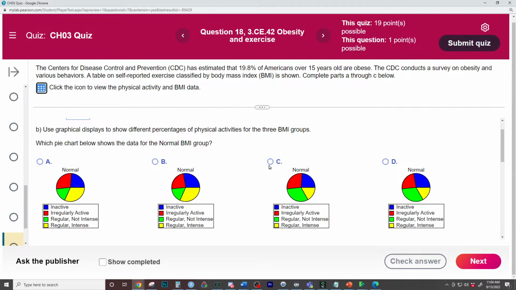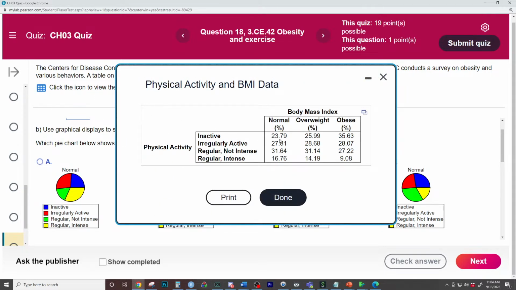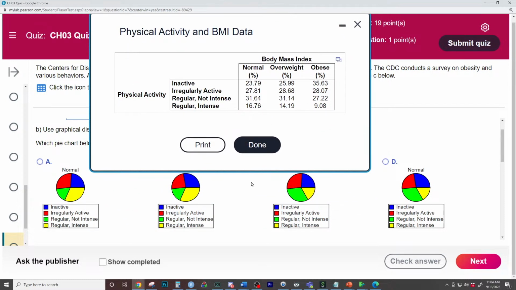Okay. Which pie chart shows the data for the normal BMI group? Okay, so we just need to look at the normal. So the normal is going to be 23, 27, 31, 16, and we can get it on the screen here at the same time. The smallest is going to be the regular intense, and it looks like it could be this one or this one. We're between these two right here. And it looks like the blue inactive needs to be a little bit less. So is it A, B, C, or D?